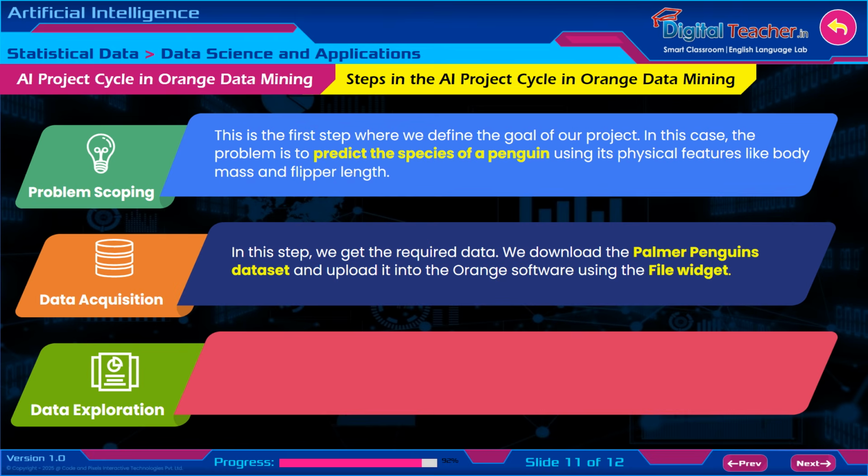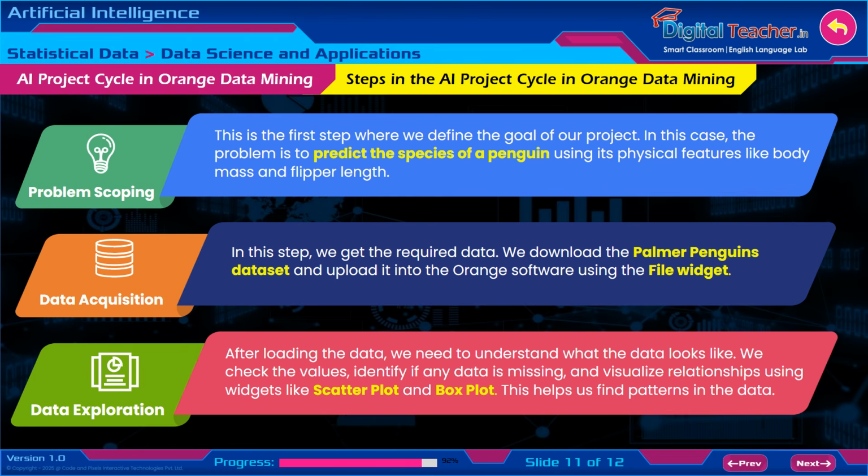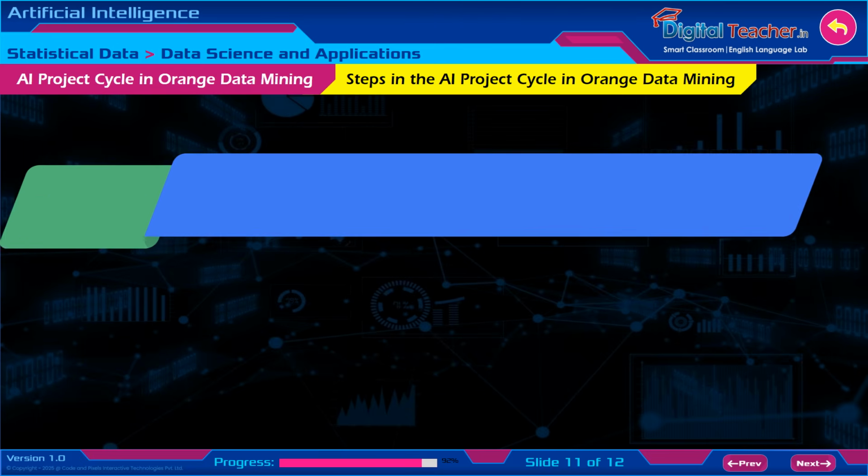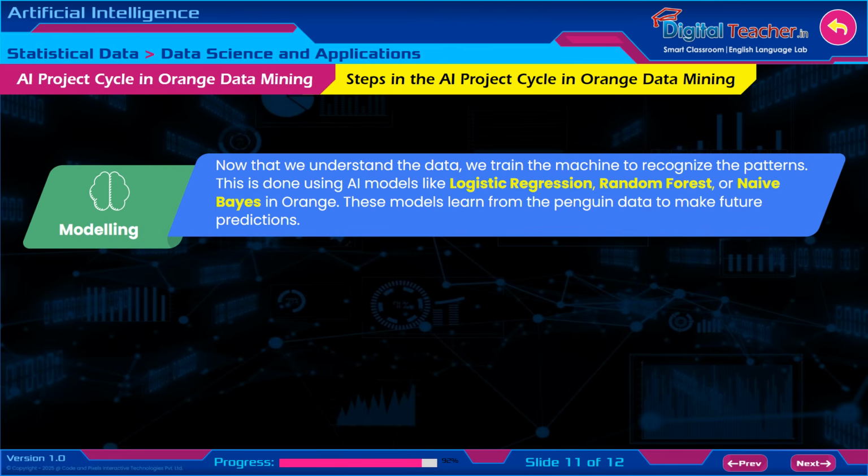Data exploration. After loading the data, we need to understand what the data looks like. We check the values, identify if any data is missing, and visualize relationships using widgets like scatter plot and box plot. This helps us find patterns in the data. Modeling. Now that we understand the data, we train the machine to recognize the patterns. This is done using artificial intelligence models like logistic regression, random forest, or naive Bayes in Orange. These models learn from the penguin data to make future predictions.